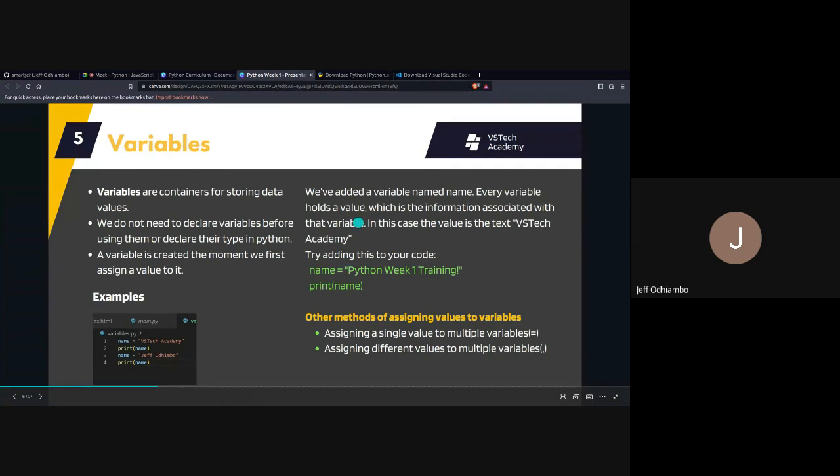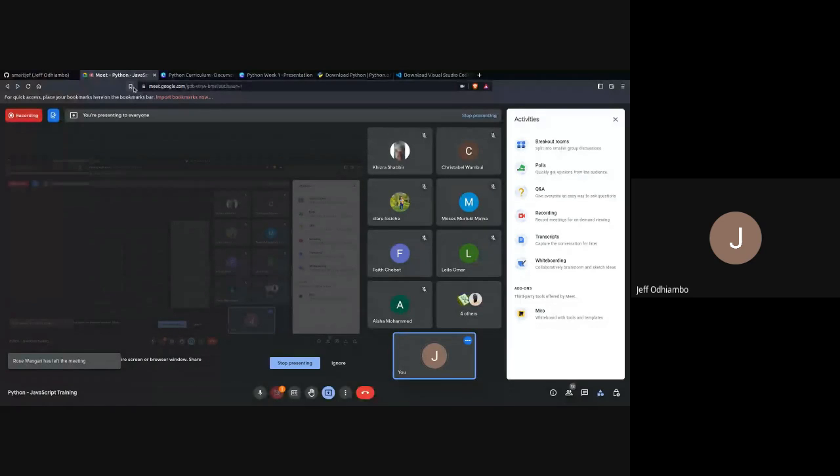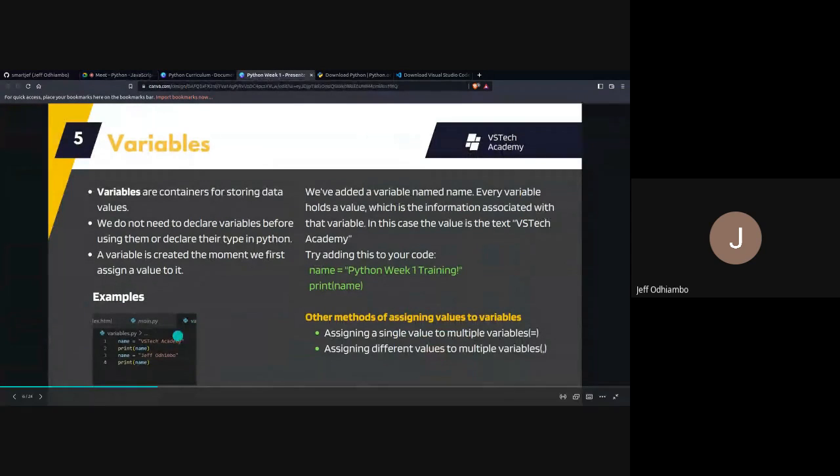So we've added a variable named name. I don't know if you can see this little code snippet down here. There's a variable name, then we have a value VSTech Academy assigned to it. Then it is printed, then we have another value, Jeff Odhiambo, assigned to it and printed again. Can you see it? Hello? Can you guys see this? Yes, can see. Okay, thank you.